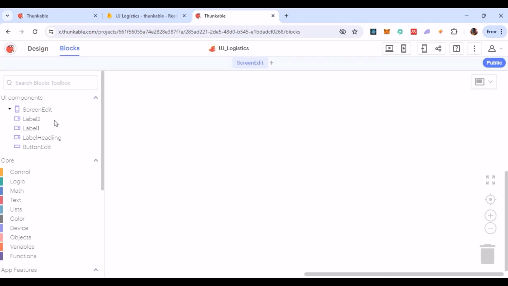So you can see I see label 2. I see all the elements or components on my screen or on my design. I can relate with this, okay, this is the label heading. I can relate with this is button edit. But what am I doing with label 1? What am I doing with label 2? So you see the importance of renaming your component now.